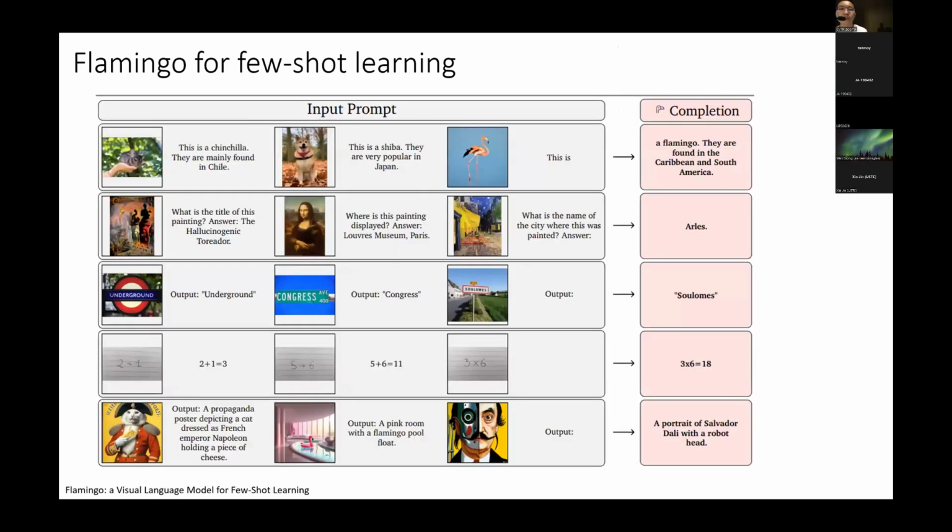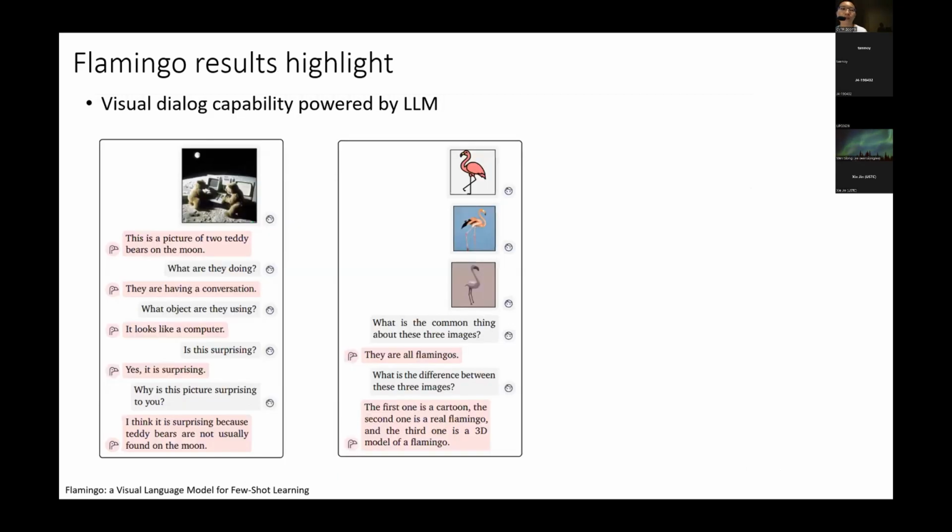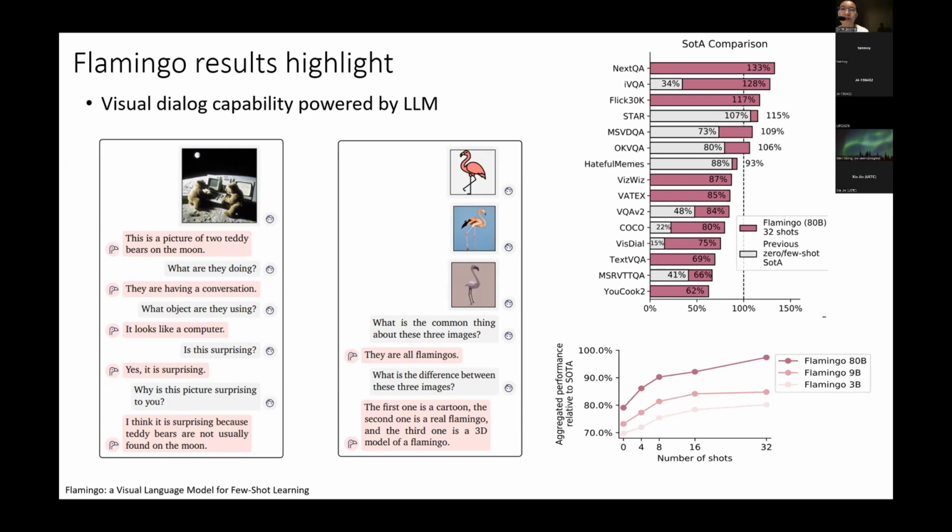Still, they show good few-shot learning capability, which is very impressive, which I will skip. They also show they can do visual dialogue capability powered by LLM. This is rather interesting because it's not only just SOTA-driven, but they indeed show some interesting things that we could not do beforehand. But yeah, this is their high-level results.